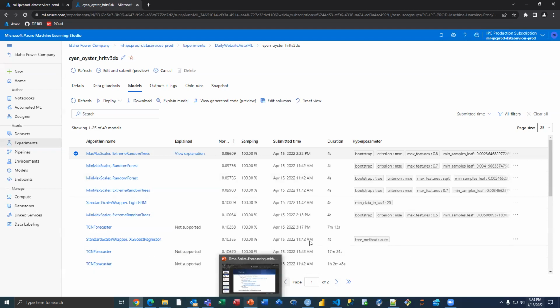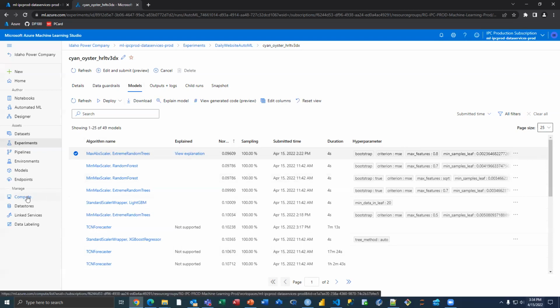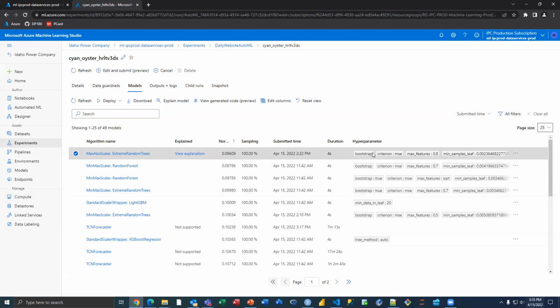Small follow-up. Is it more expensive to run that one? Yeah, the cost is whatever your compute is. I think on mine, the compute cluster is like 25 cents an hour or something, or 20 cents an hour. So this run costs about a cup of coffee. So it's not that bad.